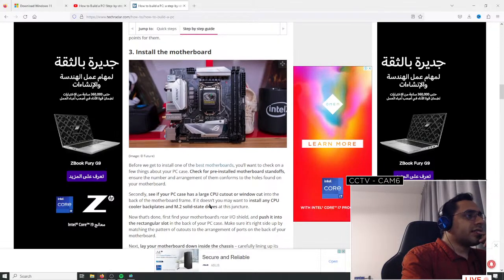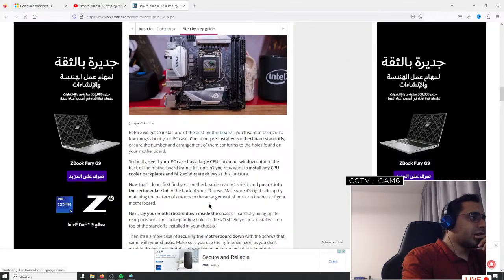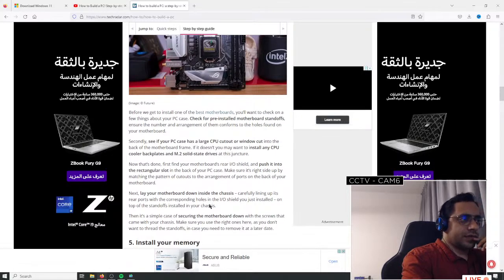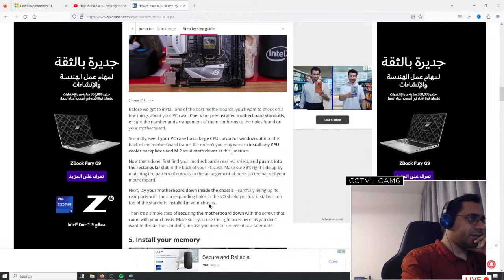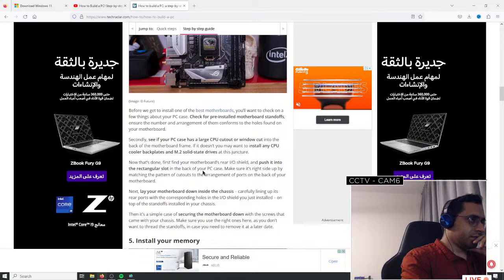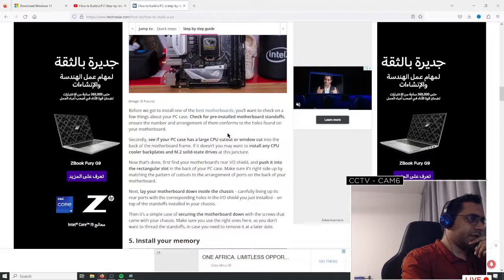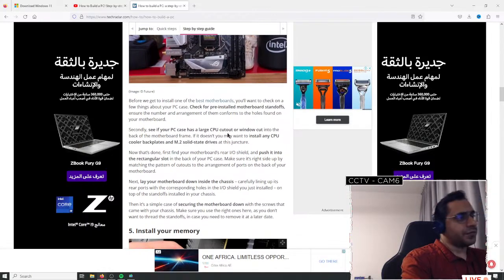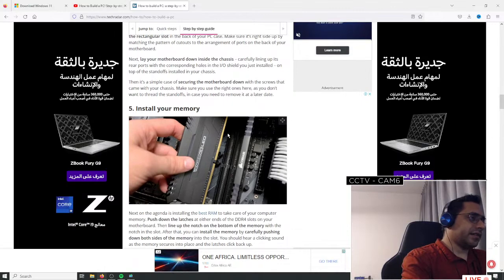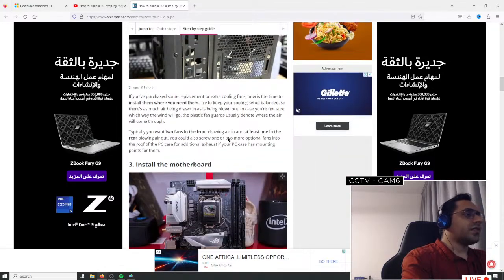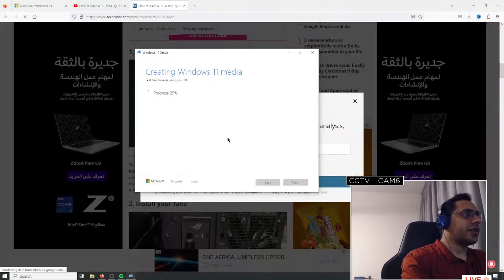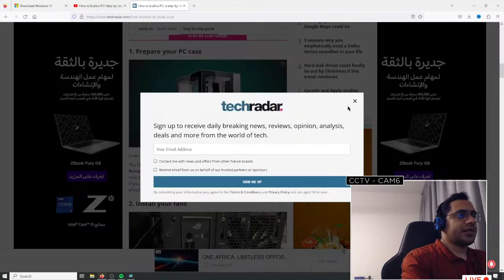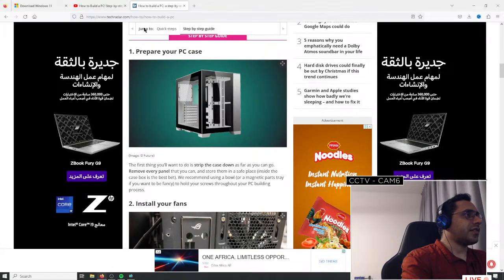And then it starts with the motherboard. Check if the case has a large CPU cutout or window cut into the back of the motherboard frame. Check for pre-installed motherboard standoffs. Ensure the number of them conforms to the holes found on your motherboard. So this is really detailed stuff that we're going to get into once we have the operating system bit sorted. But this is taking an awfully long time. Can I just start then? I guess I could just start in the meantime.